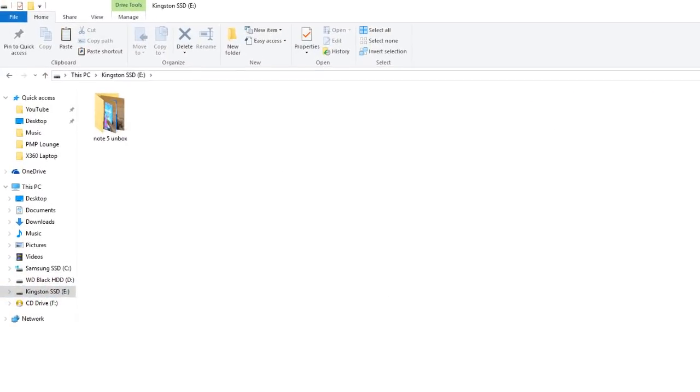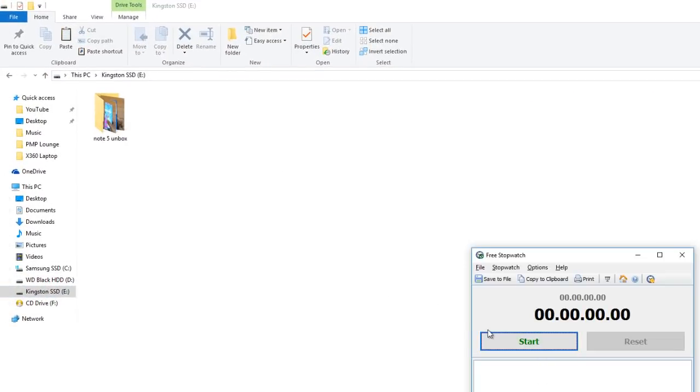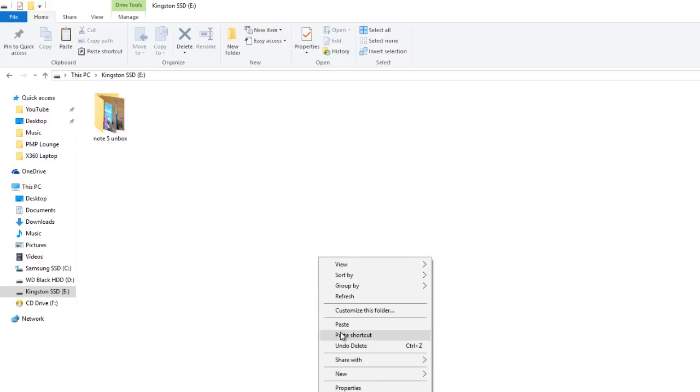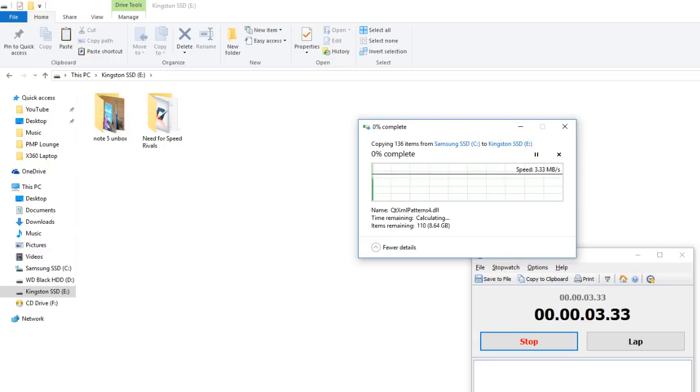Now what I'll do, I'll copy from Samsung and then paste it in Kingston. So I'll see how is the read speed of Samsung SSD and the write speed of Kingston. Now here you can see that the writing is a bit slow compared to the Samsung. It's going to 300 Mbps compared to the 400 Mbps which was in Samsung.